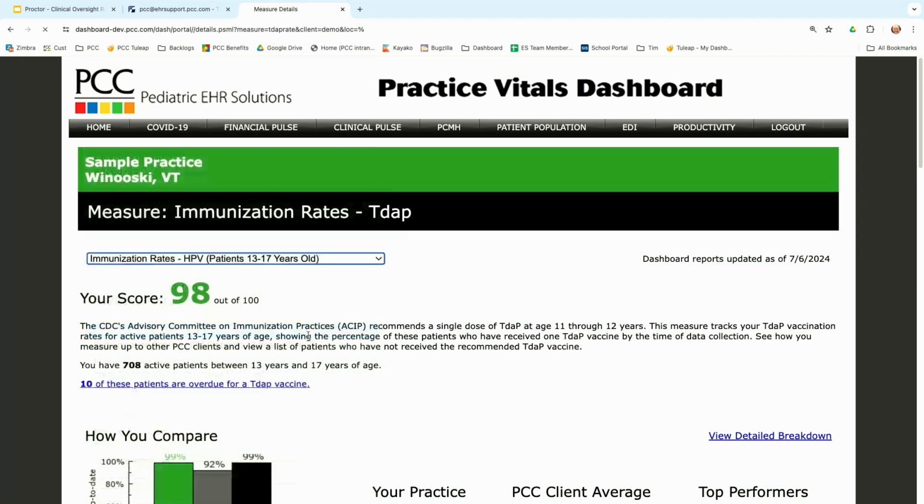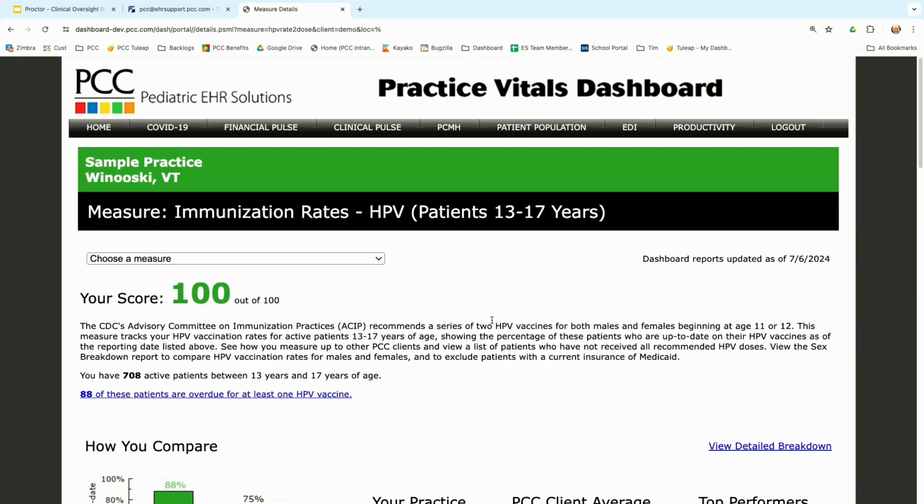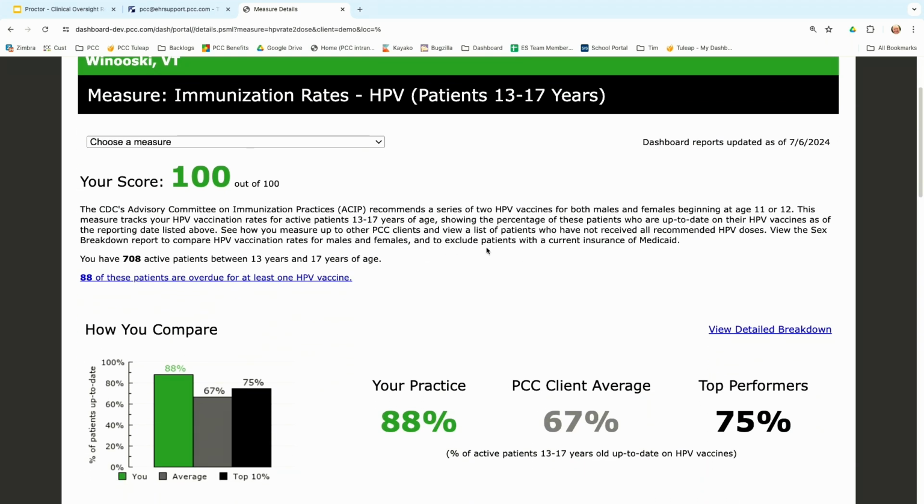So I will point out, we have a separate measure for HPV that looks at percentage of kids 13 to 17 now, because some kids may not get it by 13, but you may want to know, have I caught them up after their 13th birthday? This measure can do that. This will show all kids 13 to 17 that are up to date on the HPV vaccine as of the reporting date. So it doesn't look at it as of the 13th birthday. It calculates if they're overdue as of the data collection date.